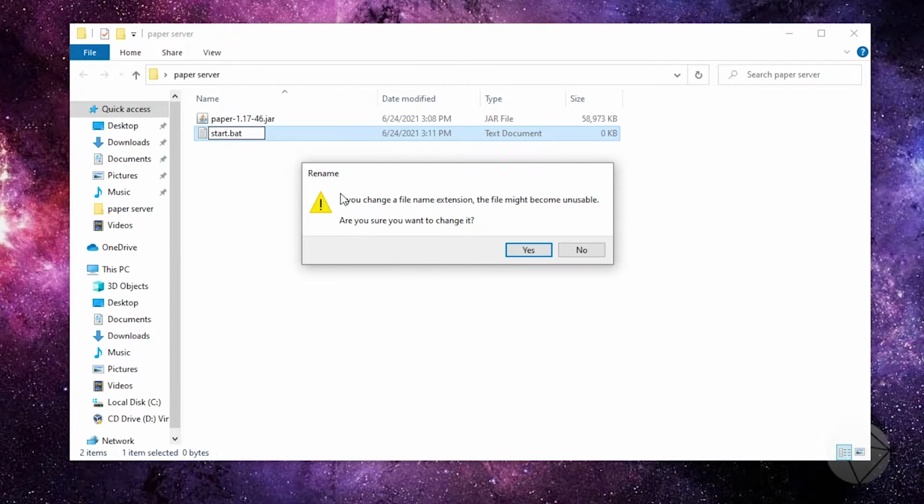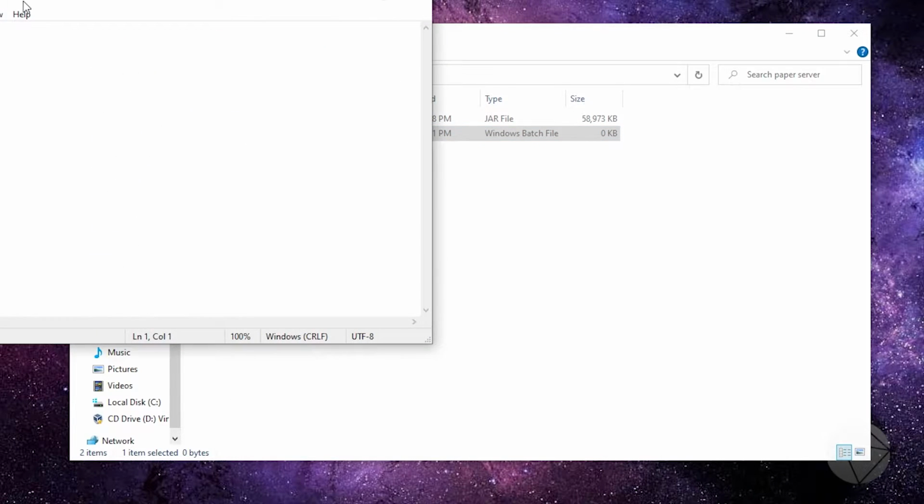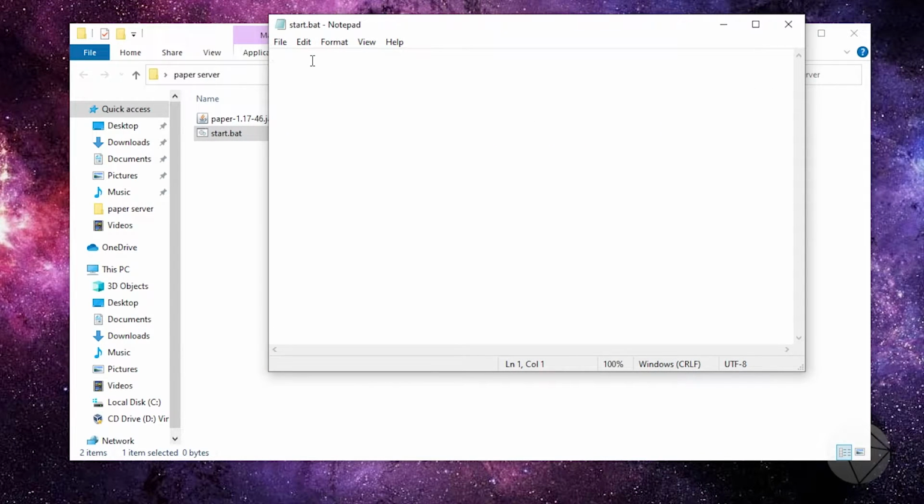And when we want to rename our file, it shows up, and we can change that txt to a bat. And it tells me if I change the file name extension, the file might become unusable. Are you sure you want to change it? Yes, we are. And now we get to edit our batch file. And you can write in it before or after you change it. It doesn't matter. Just right-click Edit to edit the batch file.